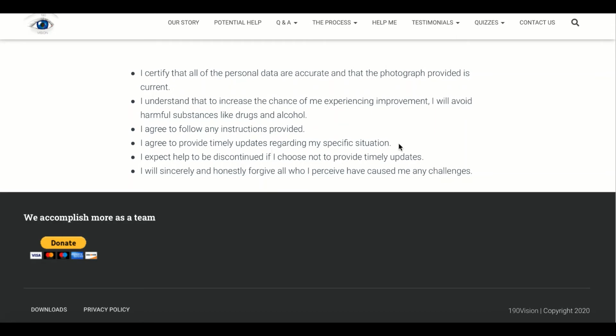When we send you a notification that work has been done on you, it's normally already been at least half an hour since the work was completed. Please, as soon as you see that message, respond immediately and let us know how you're feeling, mentally, emotionally, physically, spiritually, whatever it may be. I expect help to be discontinued if I choose not to provide timely updates. I think that one is very self-explanatory.